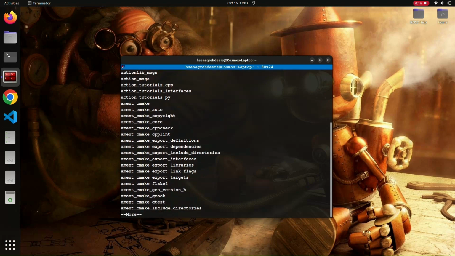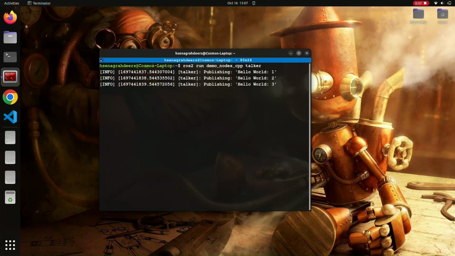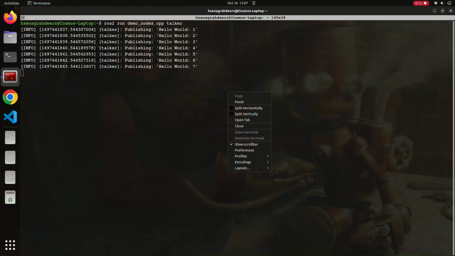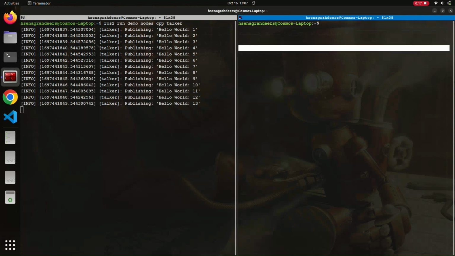Alright, with that done, we'll run our very first ROS2 node. For that I type ROS2 run, package name followed by node name, and the package name here is demo_nodes_cpp and the node name is talker. Now that talker publishes hello world with a count to a particular topic, which we'll see soon.